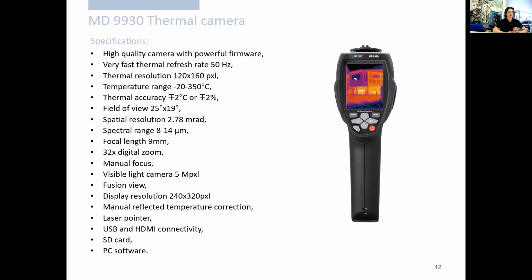Similarly, the temperature range of -20 to 350 degrees is the range of typical machines or motor bearings. However, it is too low for possible furnaces, which are also quite typical in industry. The thermal accuracy is the same as for MD9910. It is plus minus 2 degrees or plus minus 2%.